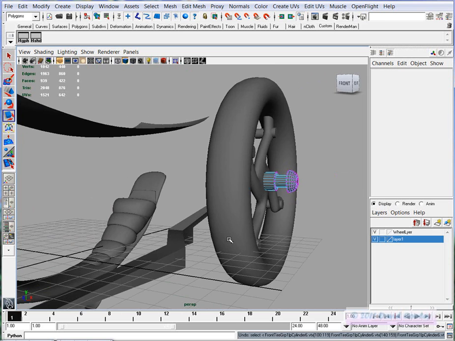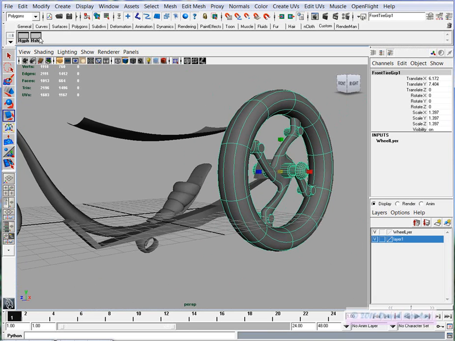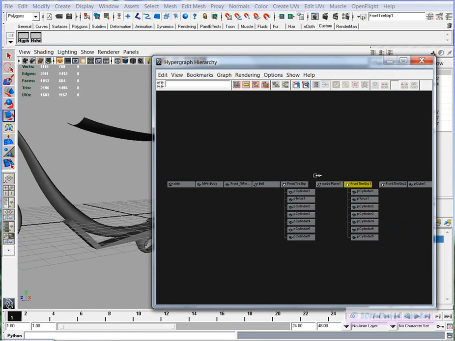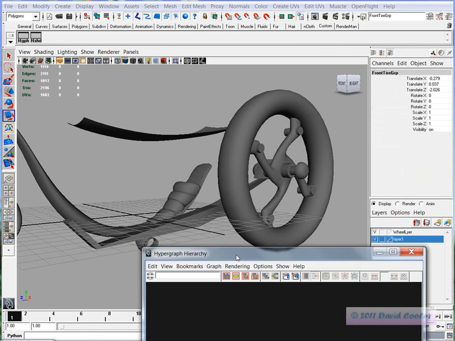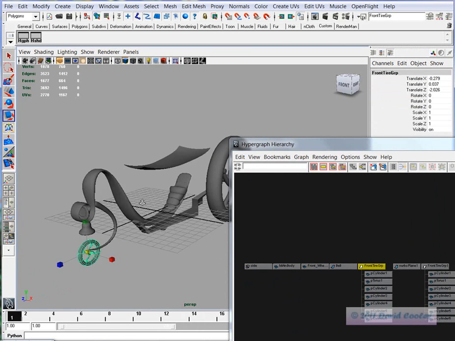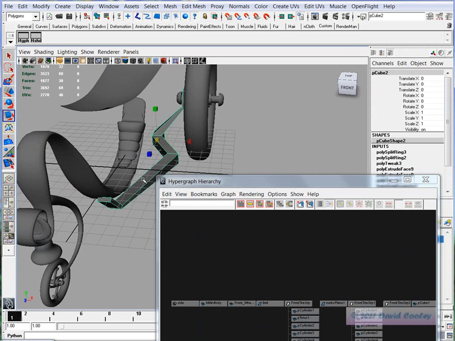Okay? But if we want to be able to take this entire thing, I'll just hit up to go into that top group, and we'll open up our hypergraph. And here's that top group. Now, if we look at the other one, what am I looking at here? I don't think that exists. Oh, that's the front tire. That's right. So here's the tire, and this is going to be my little chassis, right?